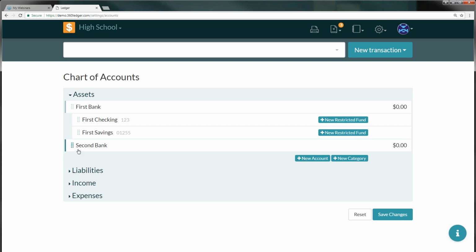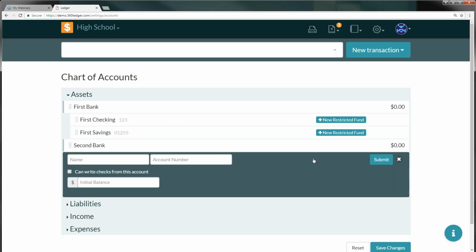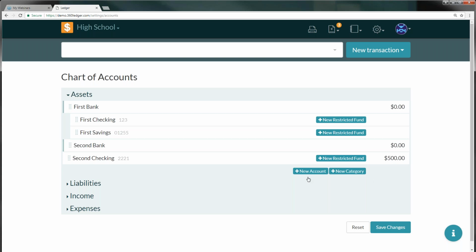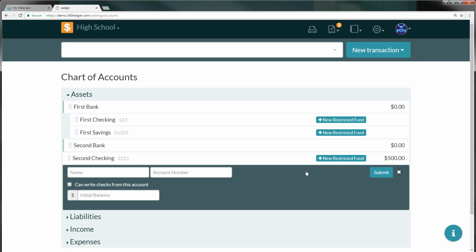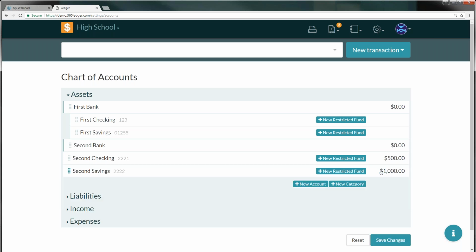All right, we'll do the same thing for our second bank. Let's go ahead and add a checking and savings. I do not want to write checks from here, but let's put a balance in of 500. And then let's add our second savings. Account numbers, still do not want to write checks from here, and let's put 1,000 as a balance.